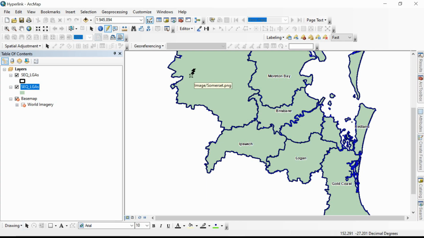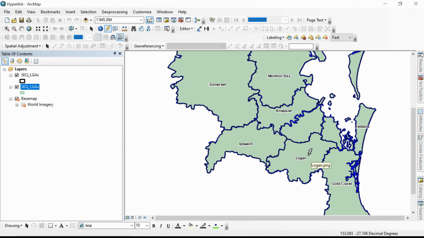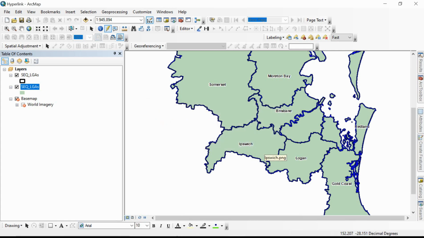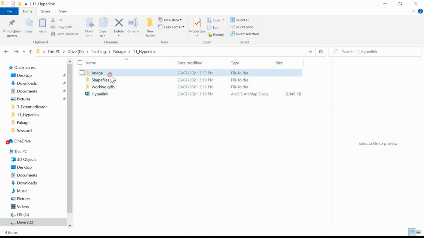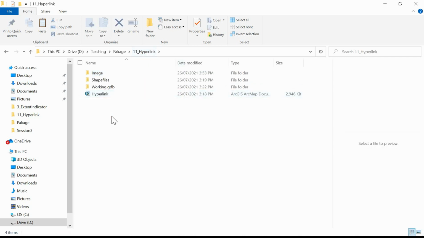First, I'm going to click on a feature containing the subfolder name. Now let's click on a feature that only contains the file name. Look, ArcMap can't open the Ipswich PNG file. But if I move the Ipswich photo from the subfolder into the main folder, this time ArcMap finds the photo and it can open it up.